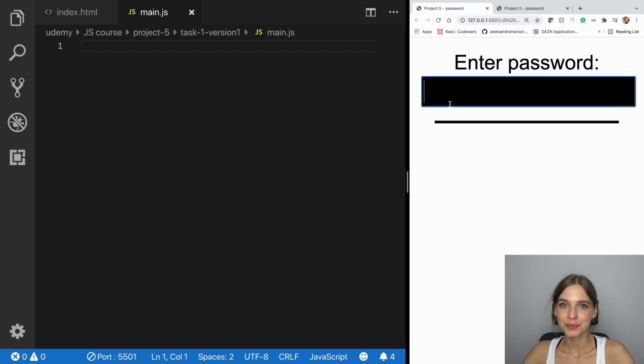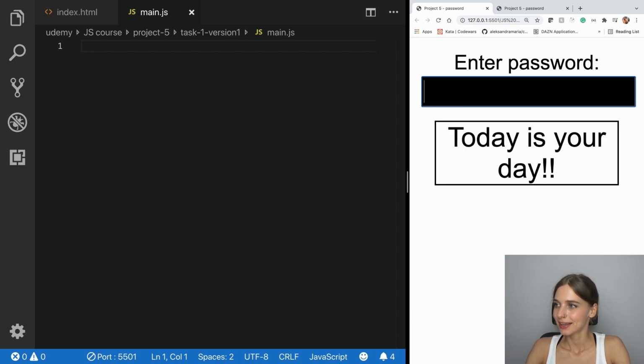What is the best password in the entire world? It's a user. So basically, if you enter a user, there will be a message for you. Today is your day, that's my message for you. Let's stay optimistic. And cool. So basically, that's it. It's going to be developed over time in this project. It's going to get a little bit more complex. And as you can see, main.js is completely empty, so we're going to start everything from scratch.